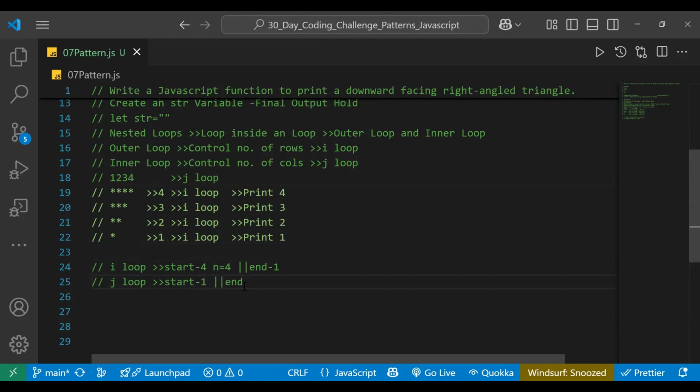So I will just write here start hyphen 1. Now, where is it going to end? It is going to end at our i, because when i is 4, we need to get 4 stars. When i is 3, we need 3 stars, right? So it will start at 1 and it is going to end at i. So this is what is going to happen. Now let us see how we are going to write our i loop in terms of the conditional statement. So I will write here i is equal to n.